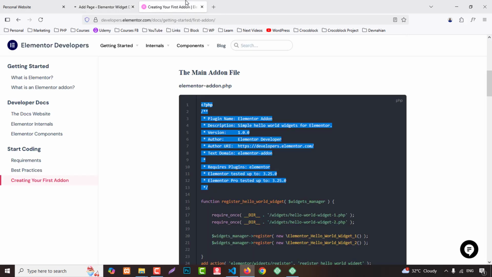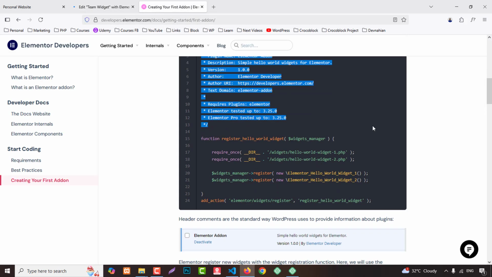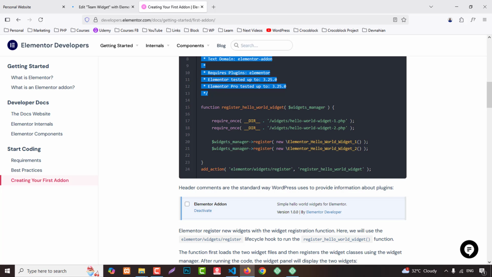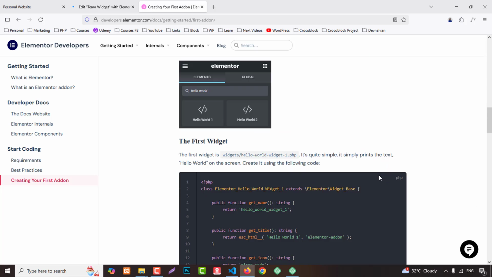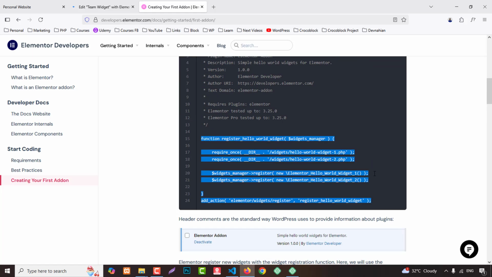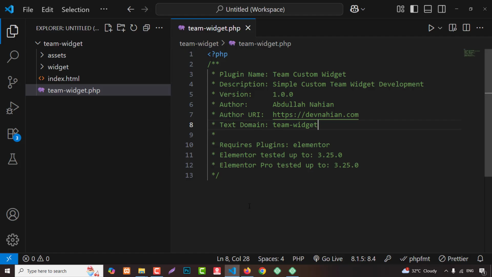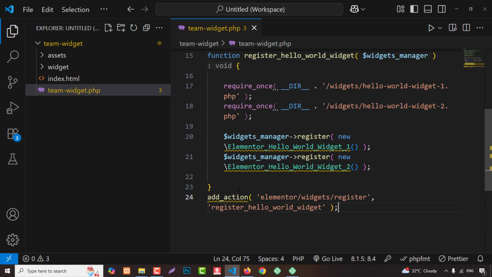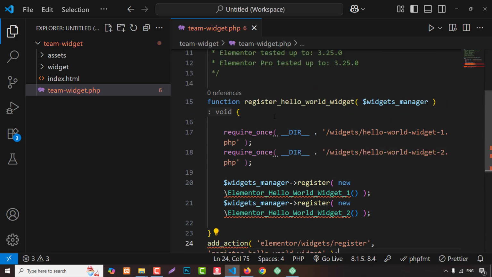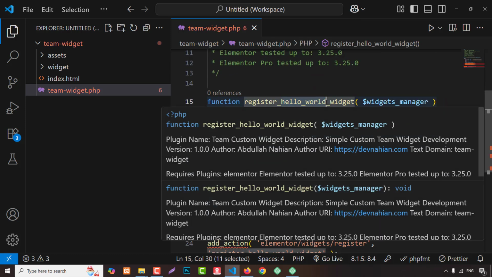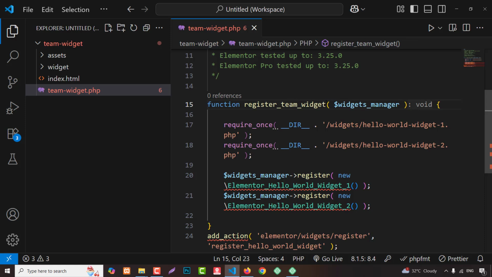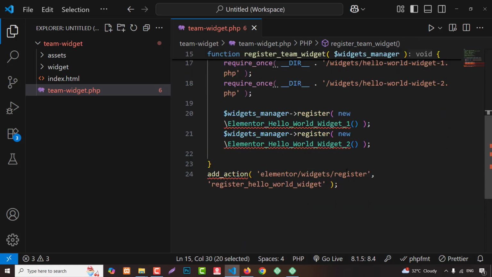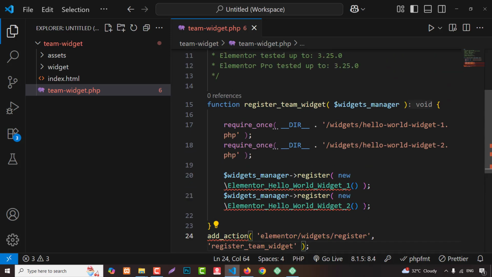Now we need some more code, so we have to create a file. We can copy this full function from here and just paste it here. And here, instead of register hello world widget, we write register theme widget. Copy this function from here and paste here. That's fine. And for require once we need one file.